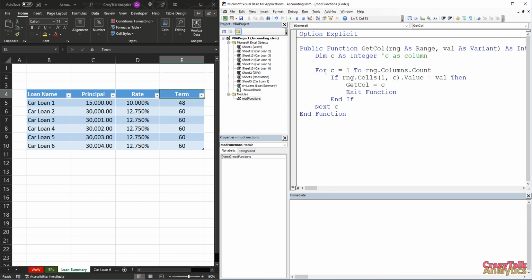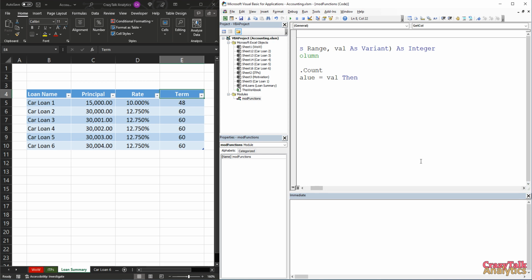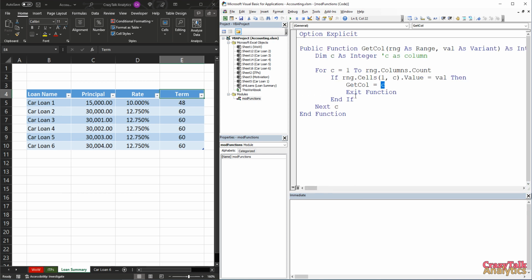So for C equals 1 to columns count 1, 2, 3, 4, if the corresponding row 1 column equals C, the value in that cell equals the value that we're passing, then we're going to assign the GetColumn value, which is the function name. So that's how we actually return the value of C, which is an integer. And that integer is going to be 1 to 256,000 or so. And then we exit the function. Exit stage left or stage right.